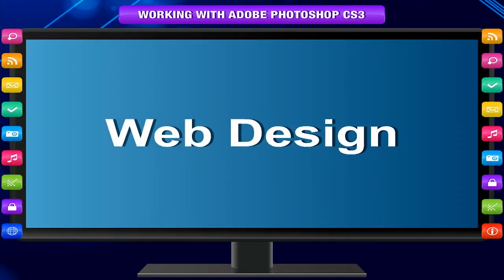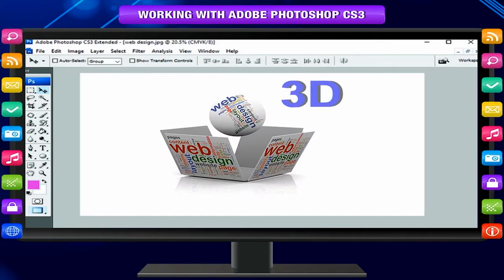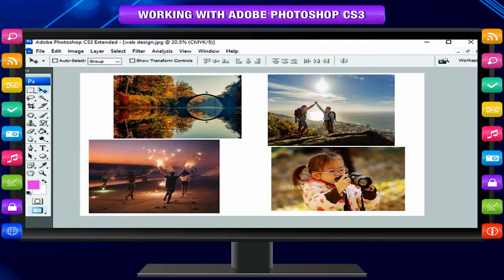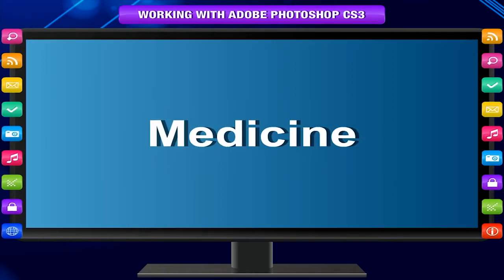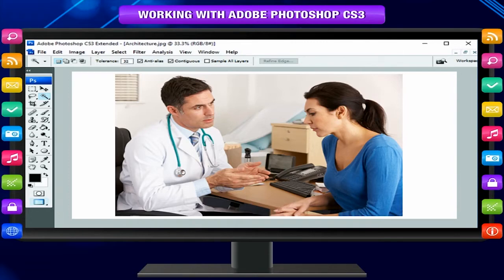Web design. Photoshop helps website designers to create the backgrounds, text, and 3D artwork for modern websites. They can also enhance photos and images for use on websites. Medicine. Photoshop helps physicians to analyze medical images by using its image analysis and measurement features. Doctors can understand the patient's condition in a better manner.